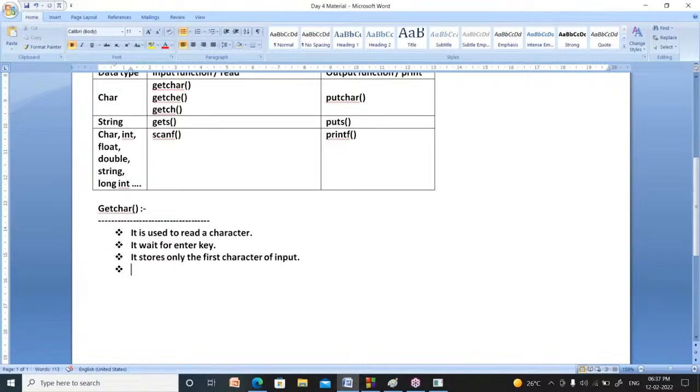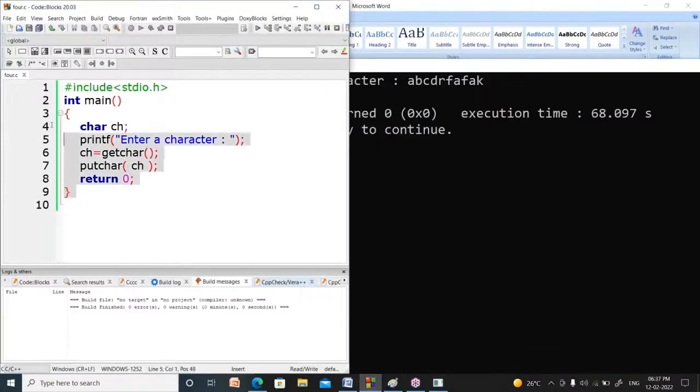Now, what is the meaning of getchar? Getchar means get a character. That is the meaning of that one. Get a character. In this way, you can use the getchar function. Now I am giving an example program for this. What is the example program? This is the example program.